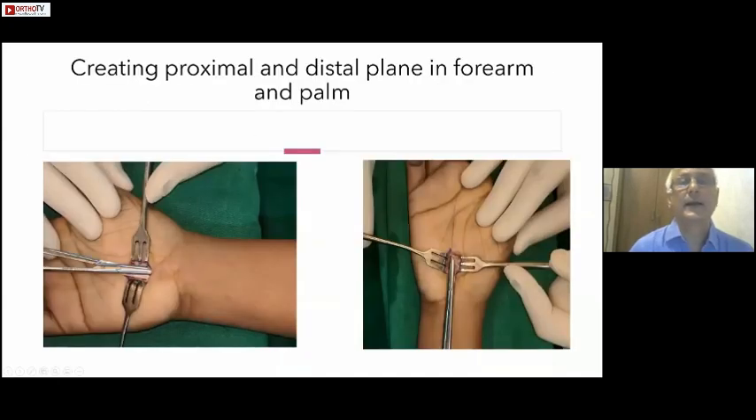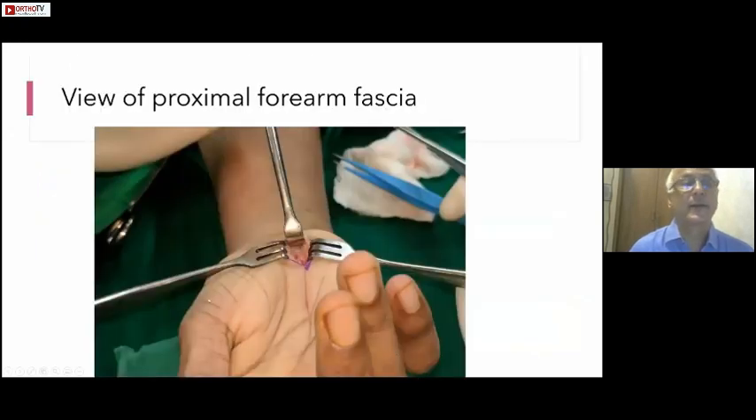Then we again create proximal and distal planes in the distal forearm and the part of the palm which is beyond the carpal tunnel incision. If you strategically put a retractor and lift it, you can start seeing the continuity. This is the carpal tunnel and that is the deep fascia of the forearm. So you can see everything under vision.